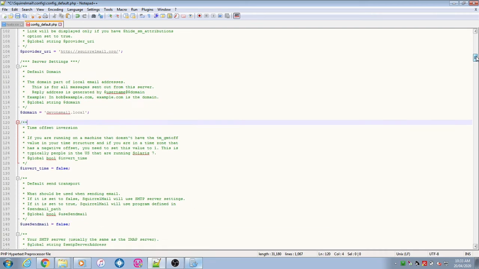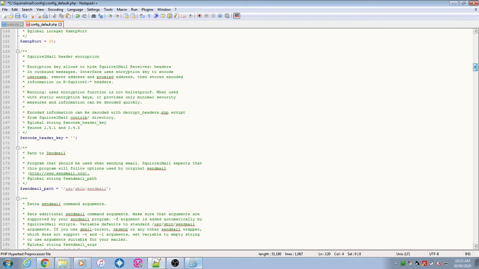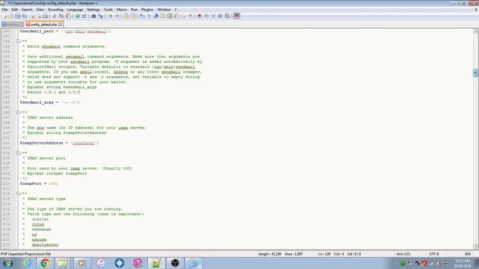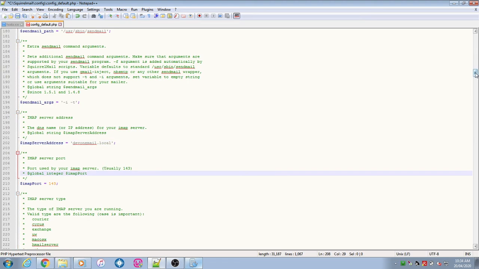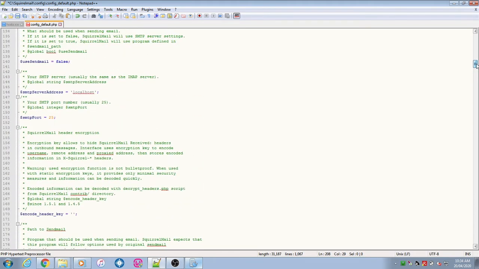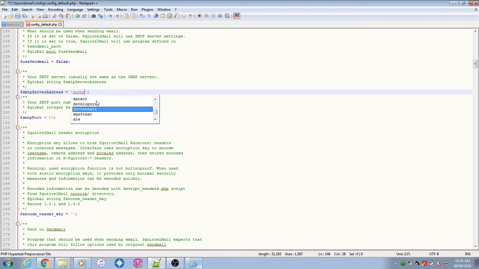I'm now going to scroll down. I'm going to look for two more things to change into our domain name. So let's scroll. We need to change our IMAP server address. I'm going to change it to my Devon email.local. So, and one more thing, we need to change to our server, to our domain address. So we're going to change our SMTP server address. So let's change this to Devon email.local.